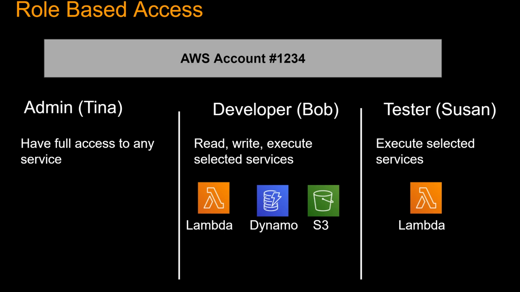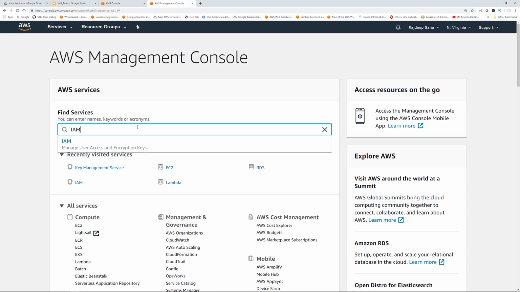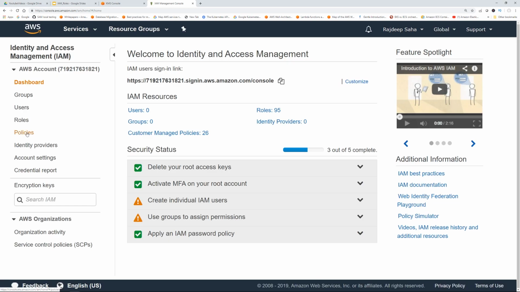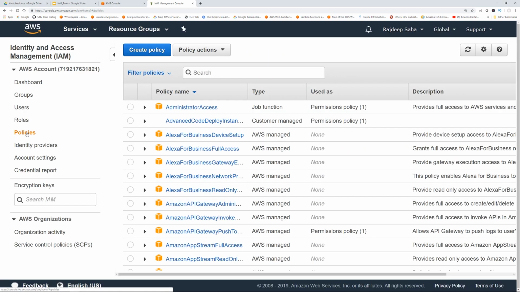To understand this, first, we have to understand what is AWS policy. A policy is an object in AWS that, when associated with an identity or resource, defines their permissions. Easiest way to understand this is to dive into AWS console. Type IAM into the main console. Then click Policies. All the AWS managed policies are shown in this screen.